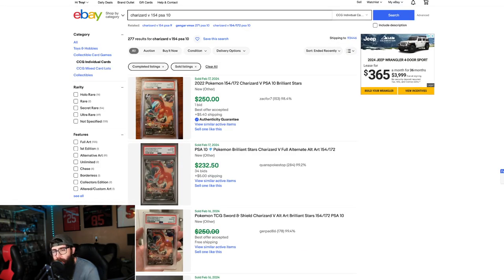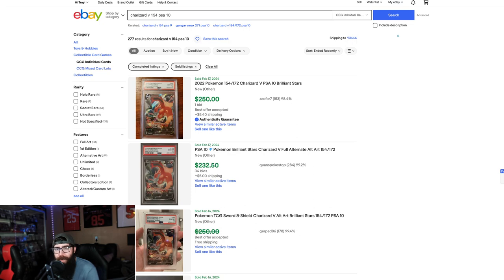This artwork right here is one of the greatest Charizard artworks that we've gotten. Fighting the Venusaur, it's absolutely epic, okay? You guys cannot deny that. This, in a PSA 10, should be at minimum $500. I'm telling you right now.